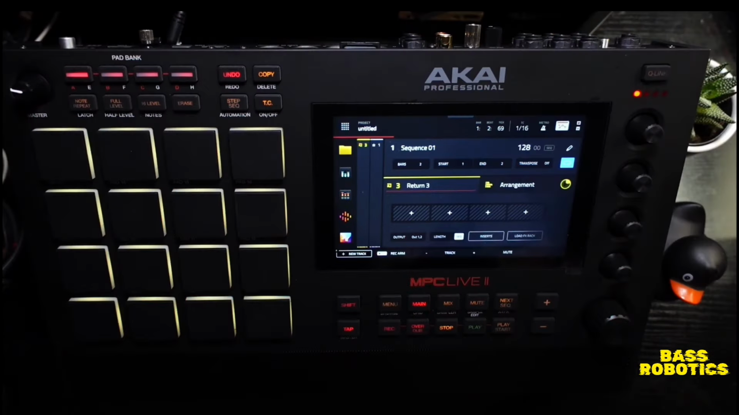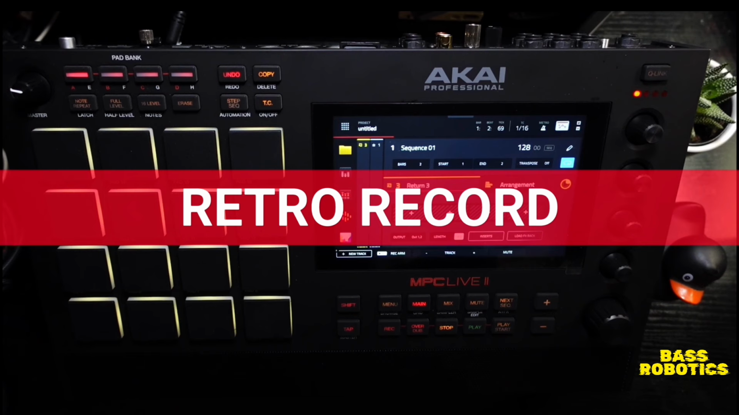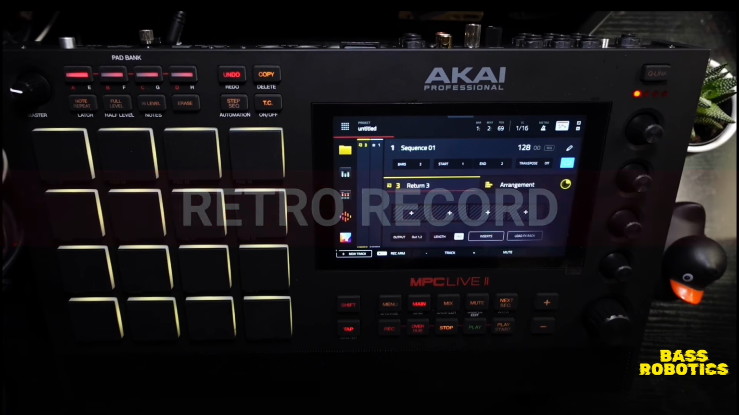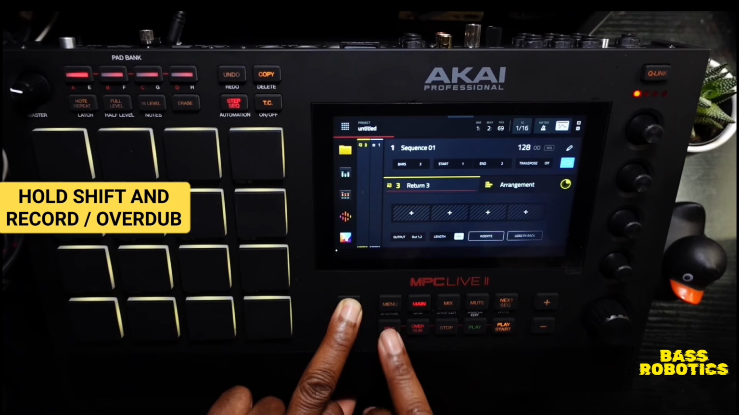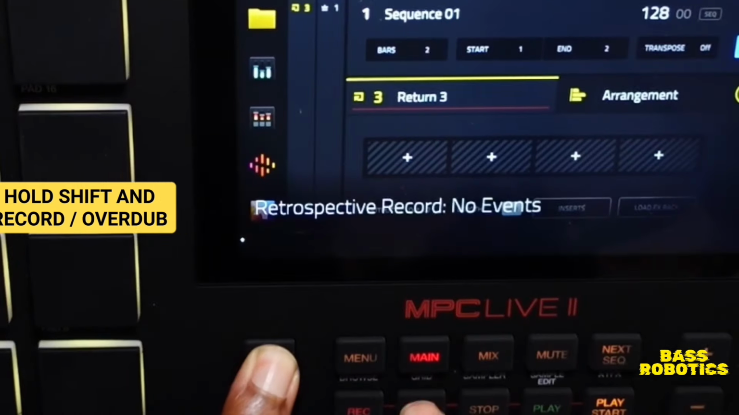Just like the SP404 MK2, which has a skip back, the MPC Live II also has a retrospective record. That's what they call it, where you can go back and get some of the things that you didn't record. It's always recording and capturing your performance in the background. To get that recording, you hold shift and you can hit record or overdub.